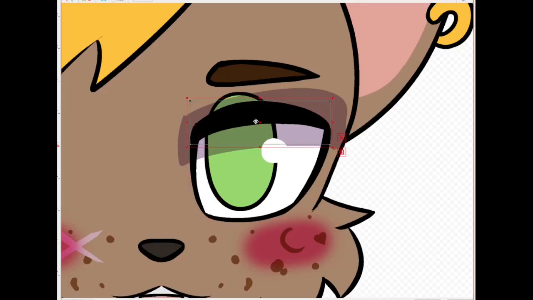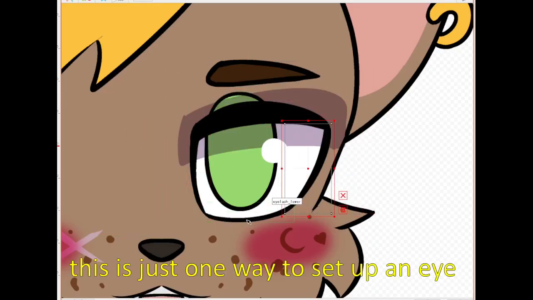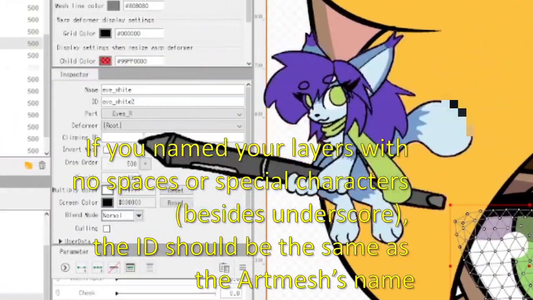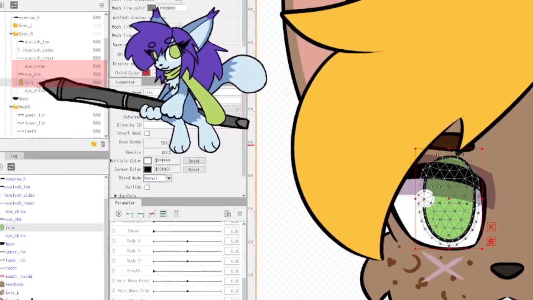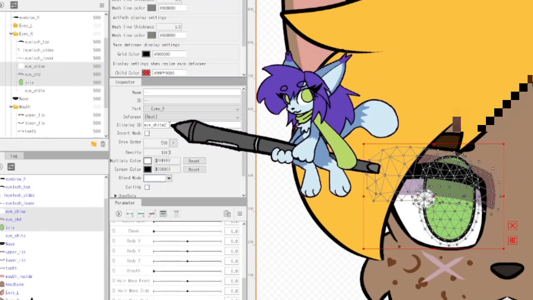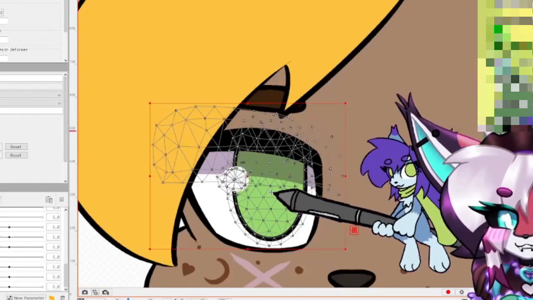The eye I've made here has got 3 eyelash parts, an eye white, a shadow, an iris, and an eye shine. First, let's click on eye white and check its ID value. Then let's select the iris, eye shine, and eye shadow. Type in the eye white's ID into the box that says clipping, and hit enter. This will make those parts clip onto the eye white.